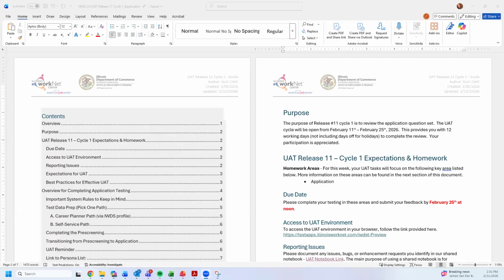So for this last part of our discovery session, we're going to be looking at UAT Release 11, Cycle 1. And we're going to be focusing on the first portion of the application, the WHEEL application. Before I jump in and show you the notebook and the screens, I'm going to walk through the UAT guide, and then we'll actually take a look at the tool, a little preview, and then I will send you all on your way to do your UAT homework.